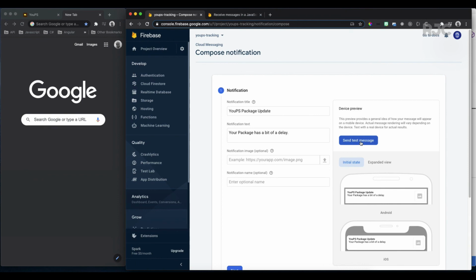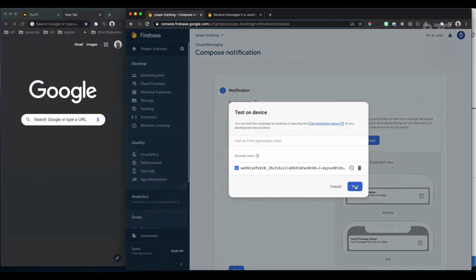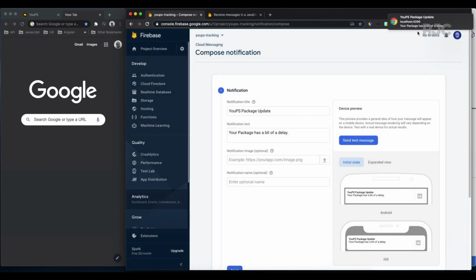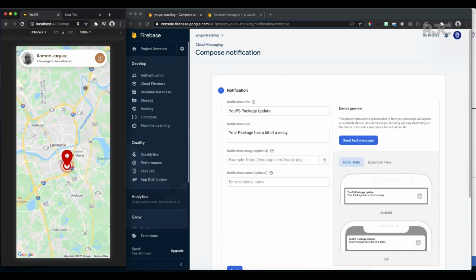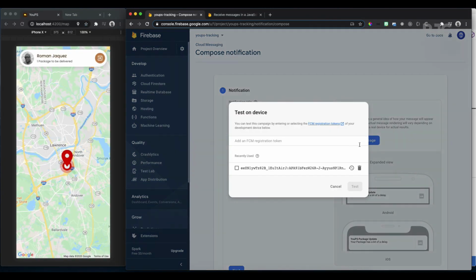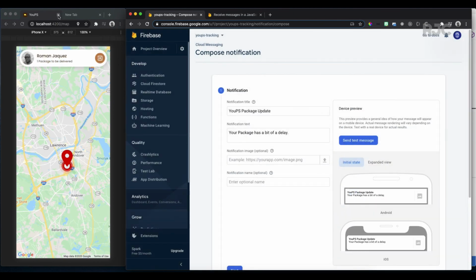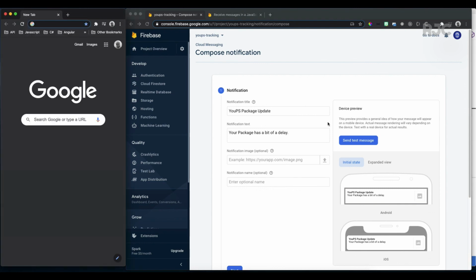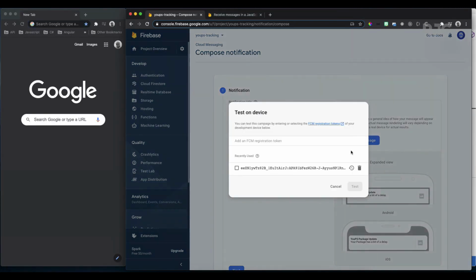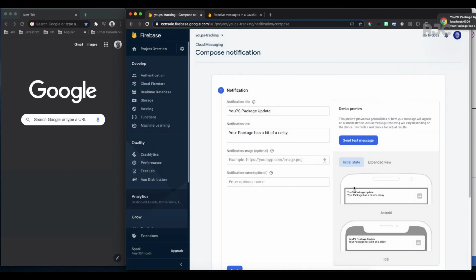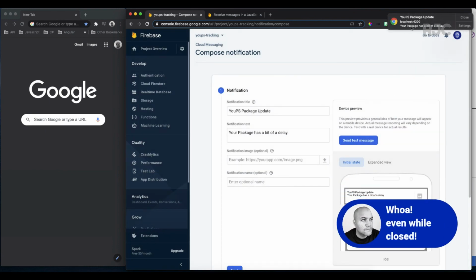And if the app is out of focus or not active, there, you still receive it. Getting back to the app, you still get them there without interruptions. I'm even closing it all together. And still I receive it.